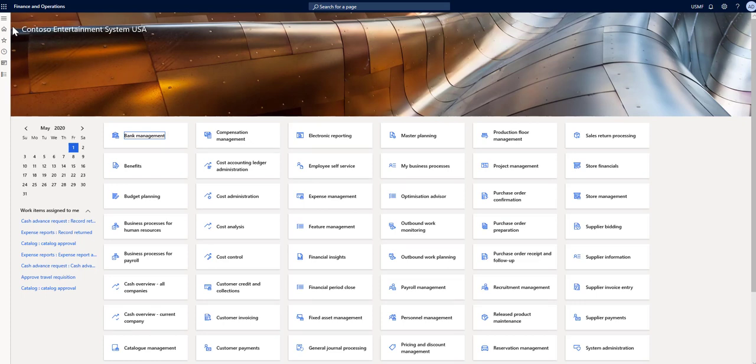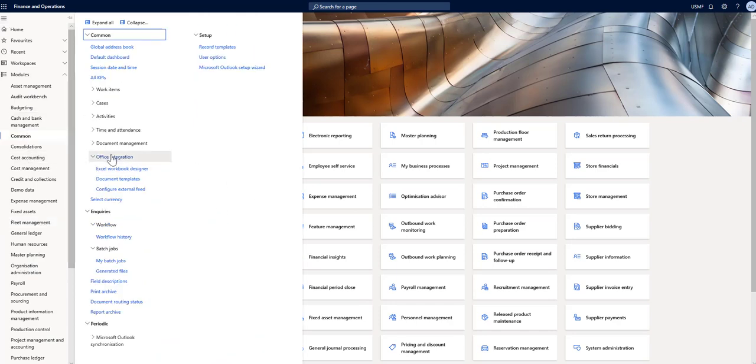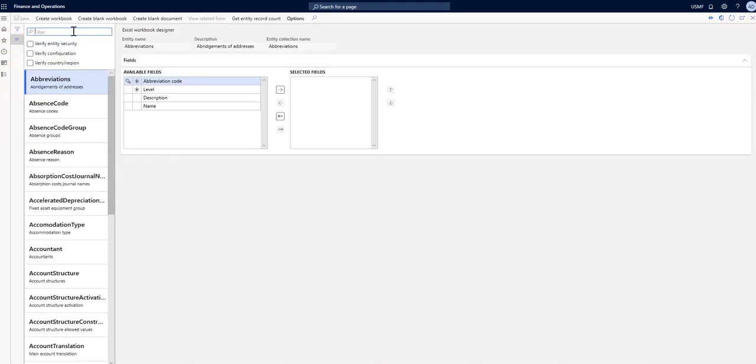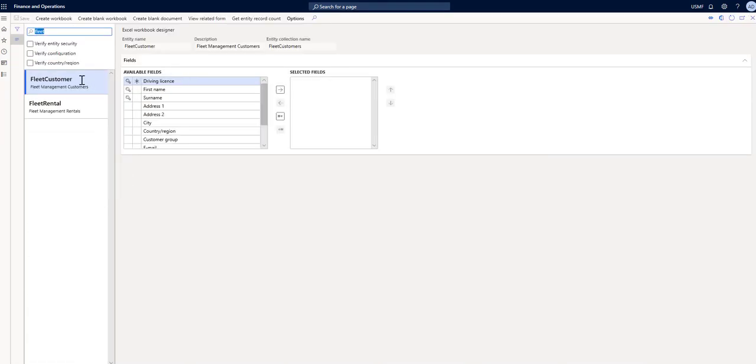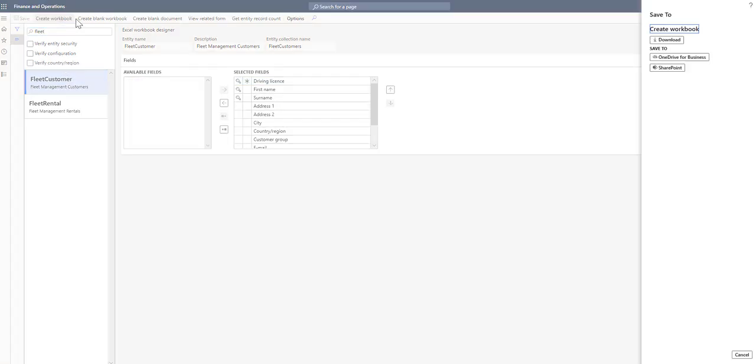So let's start by going to Common, Main menu, Office Integration, Excel Workbook Designer. Let's find the fleet management data entity. A fleet customer here is available. Pick the fields. Let's pick all the fields for now. And create a workbook.